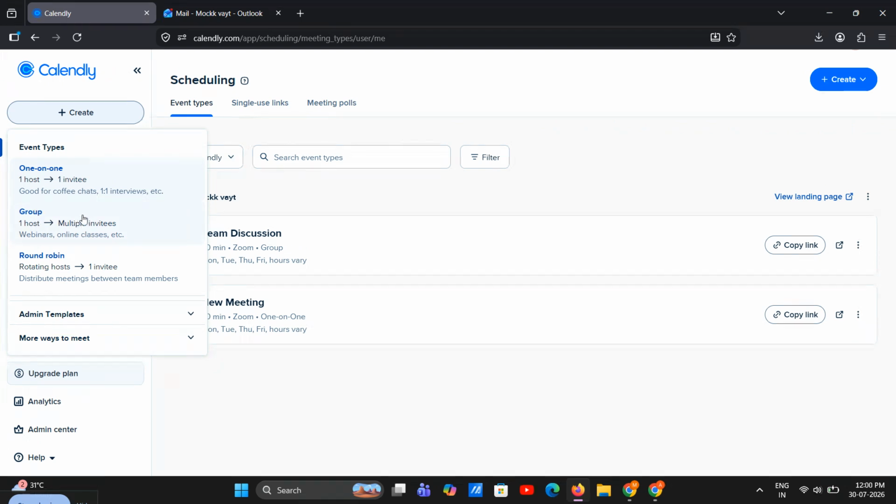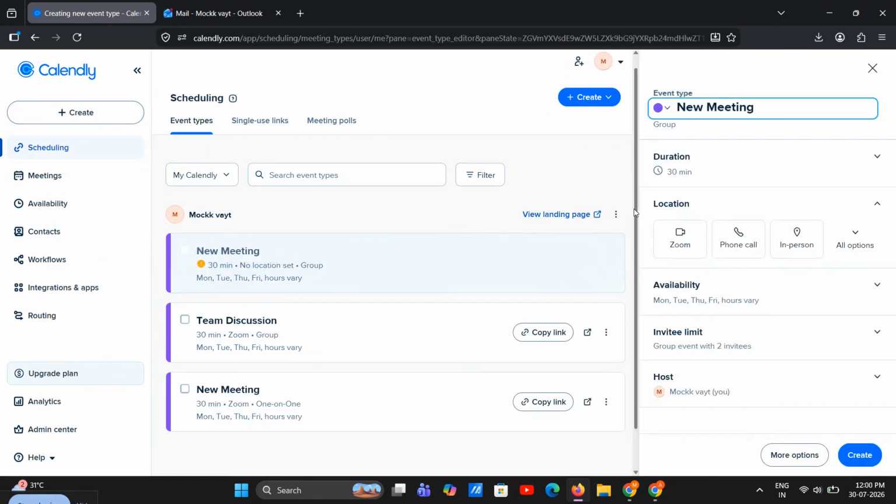Next, choose Group as the event type. This is the key setting that turns your meeting into a group session instead of a one-on-one booking. Once you select that, Calendly will open the setup screen where you can define all the important details for your meeting. Now, enter your event name.